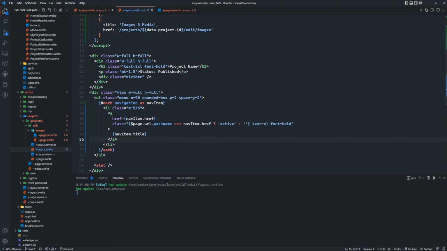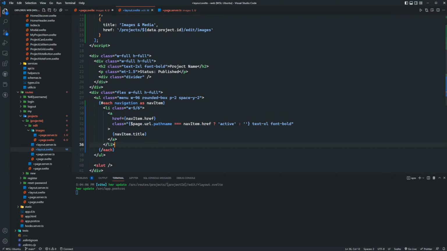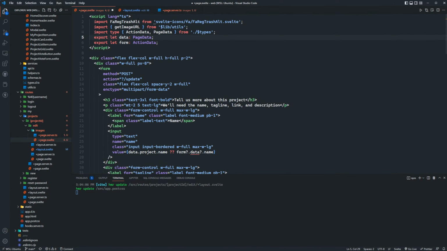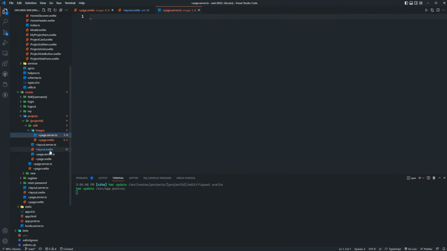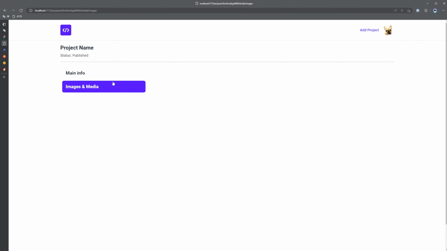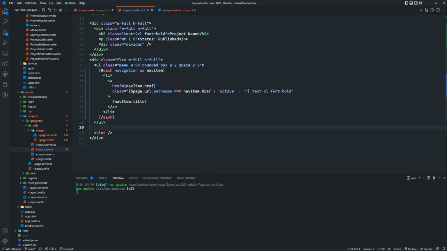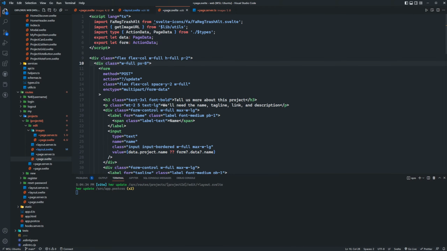Wait a second, what did I break? Oh, I know why. I guess I'll just change this. I don't really care that much about the width being 5/6. Oh, it's the padding I have on this page.